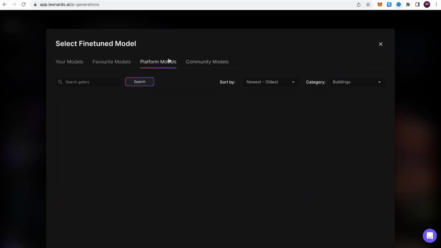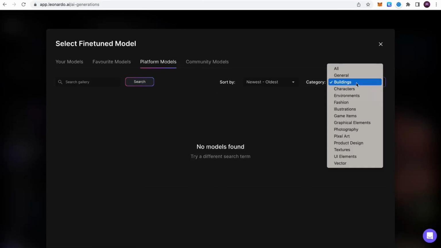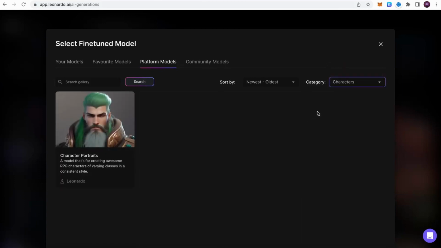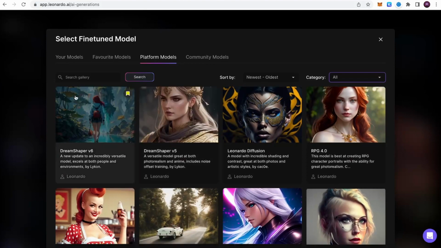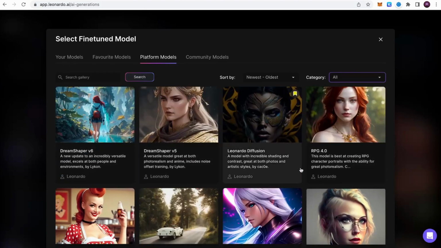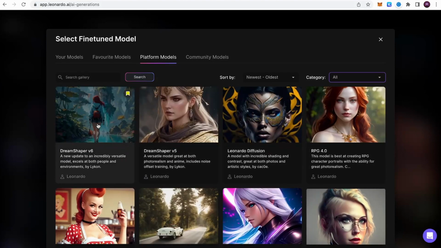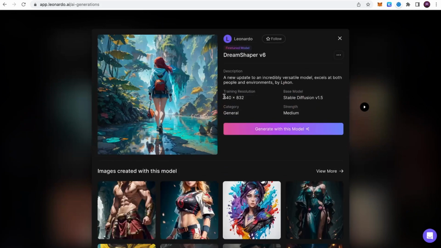In this example, maybe I'm just going to use one of the platform models created by the Leonardo team. As we can see, they don't have buildings, but they have characters. So I'm just going to choose all, and I'm going to show you how we can generate using those different models. Maybe let's choose Dreamshaper for now. We can see what the training resolution is and what kind of images we are going to be able to generate. This allows us to generate both people and environments.